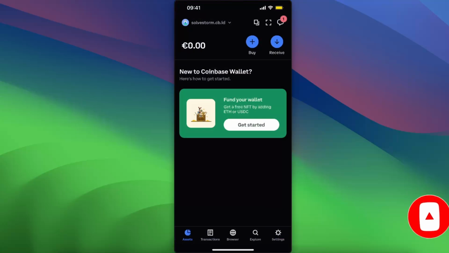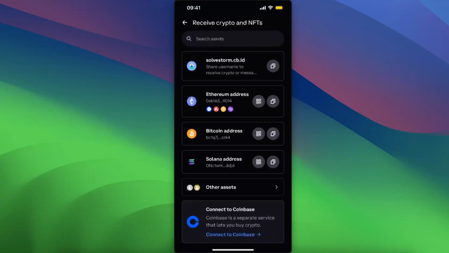All you have to do is go ahead and click receive or buy. So either you want to buy it straight on Coinbase wallet or you want to receive it. You want to go ahead and click on the address and copy it.